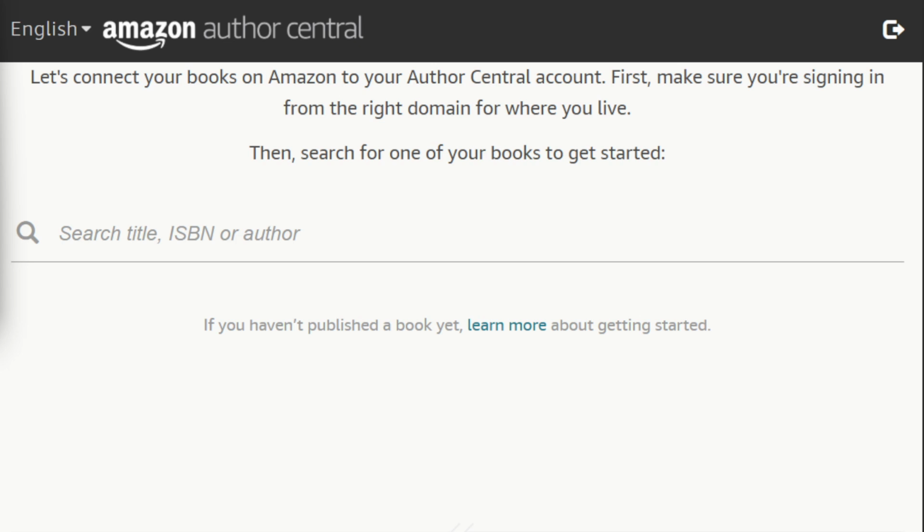Once all these steps are completed, regularly update your Author Central page. Keep your bio fresh with new releases or projects, update your photo as needed, and ensure your book list reflects your most recent titles. This active engagement with your Author Central page can enhance your connection with readers and bolster your visibility on Amazon.